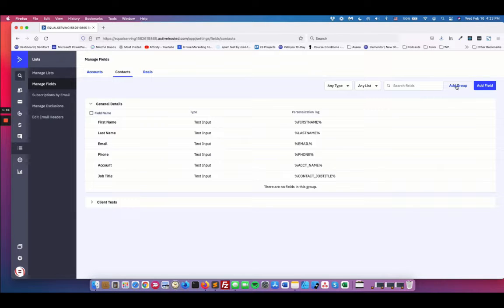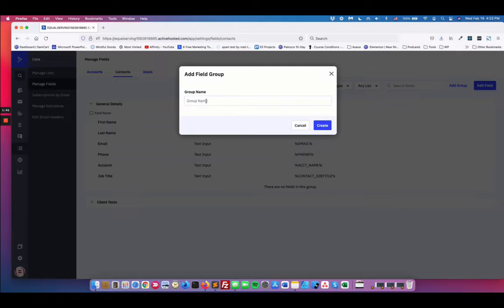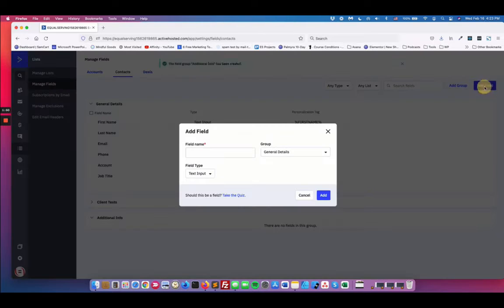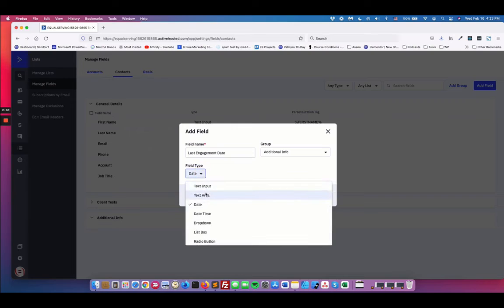So for demonstration purposes, I'm just going to add a group called additional info, just so that you can see how it works. And I'm going to add a field. I'm going to add last engagement date, because we're going to be using this in a demonstration of the automations later, and this is going to be a date field.